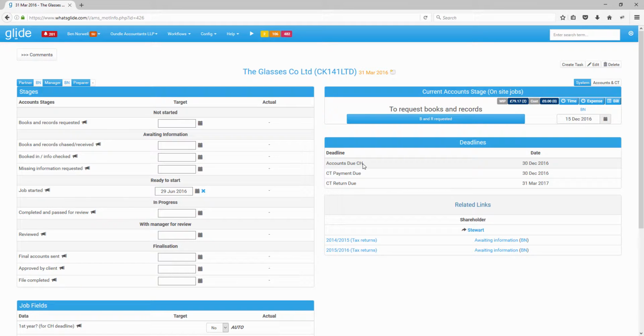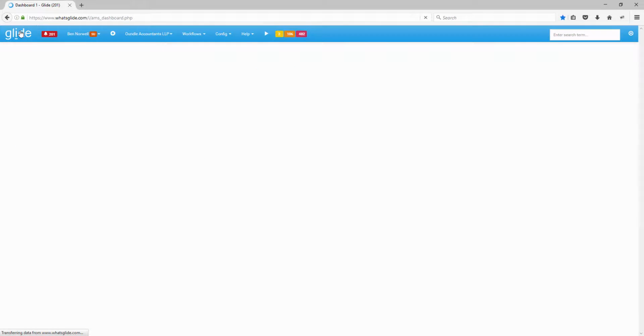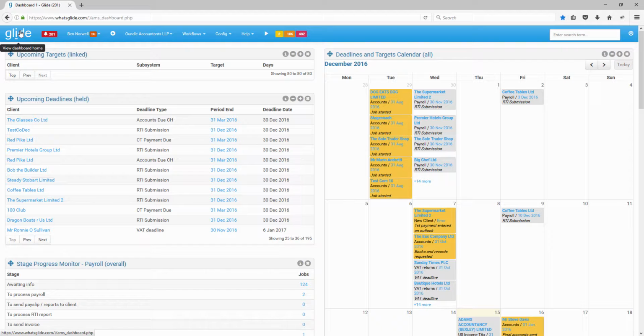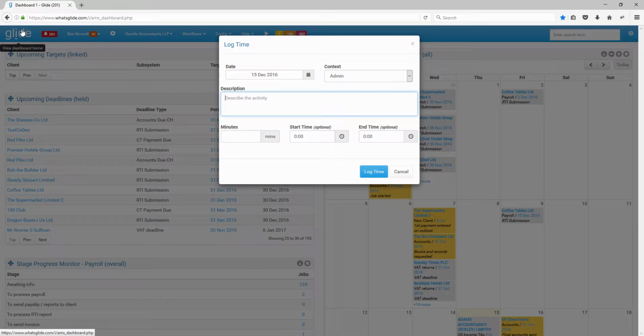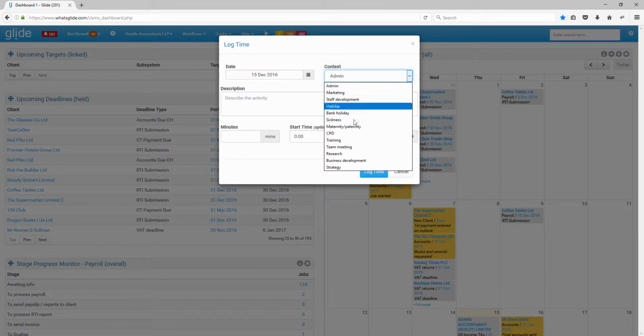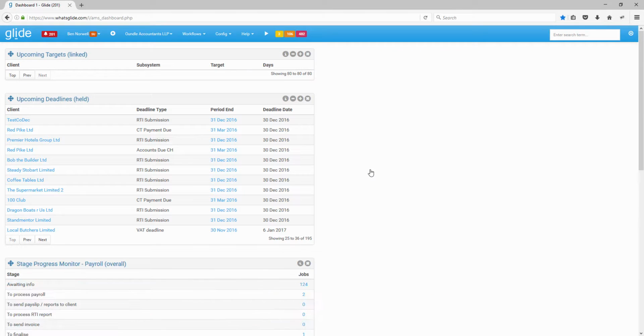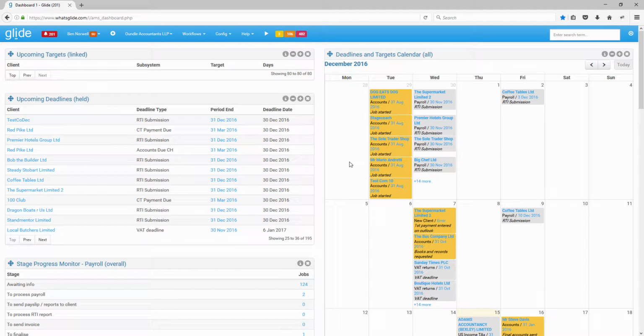Okay, now if we're not on a job card and we're not on a client card, so any other screen within Glide, so let's say for example the dashboard, we can click T, and that's going to bring up the log time pop-up, and this is now going to allow us to record non-chargeable time. So this is analysed to a non-chargeable time category. Again, I'll show you how to configure those in a second. So you go in and you put down your minutes again and log time. So that's really the main purpose of the video, to show you how to use those pop-ups.